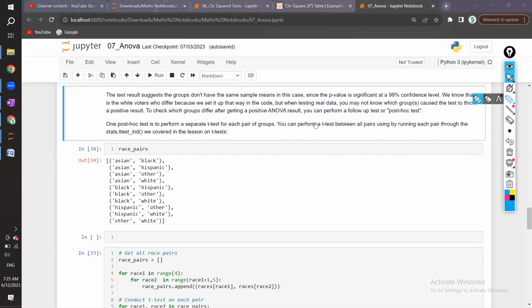Here he's saying that because we have set it up that way, you know it is white over, but in real life you may not be able to know which group is causing it. To know which group is creating the difference, you need to perform something called a post hoc test. One way of post hoc test is the t-test. And the second is the Tukey test. We are going to see that so that you will understand. Initially we'll see the t-test, how you can perform it to find out which group is different.